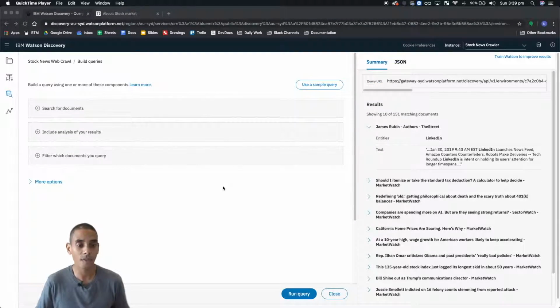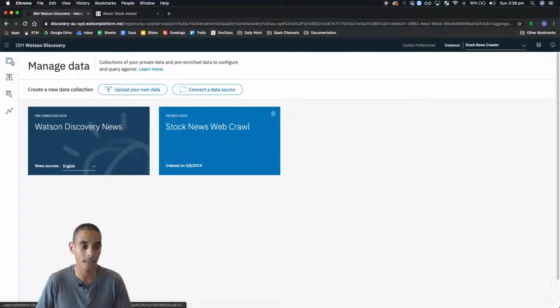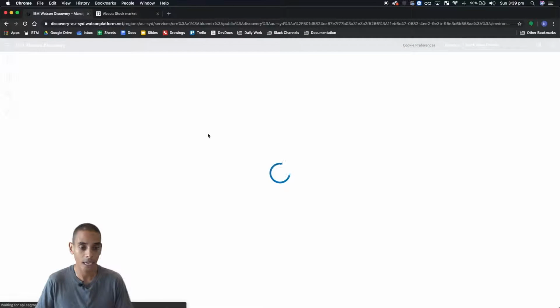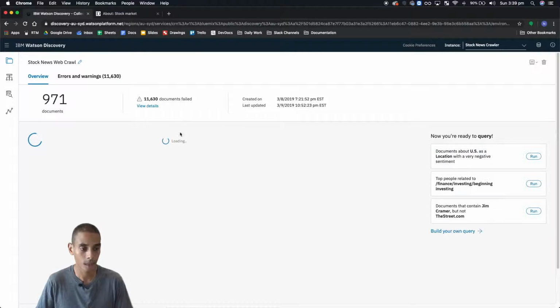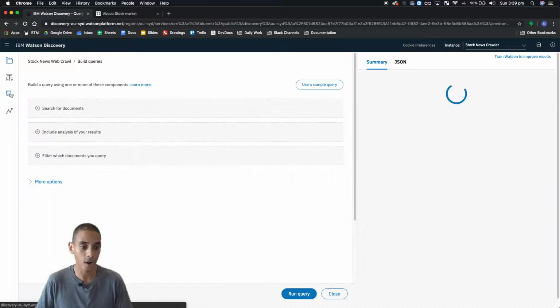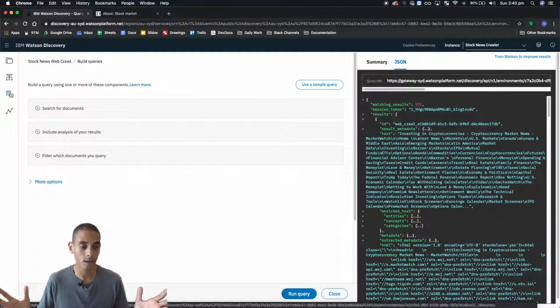So we're starting off at the query page where you can start building queries. If you're not sure how to get to here, start off with your collections, hit your collection, and hit the query button over here, and you're back to square one.